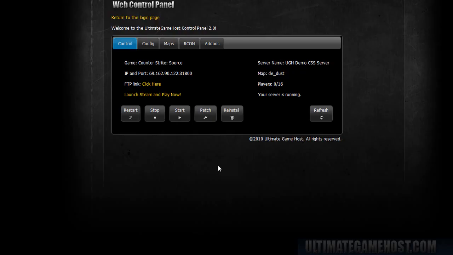Now, we also have a restart button that basically does this and then this, so you can do it all in one step if you've just installed some add-ons that you want to use, and you don't want to have to hit both buttons. You can just hit restart and get it all done that way.